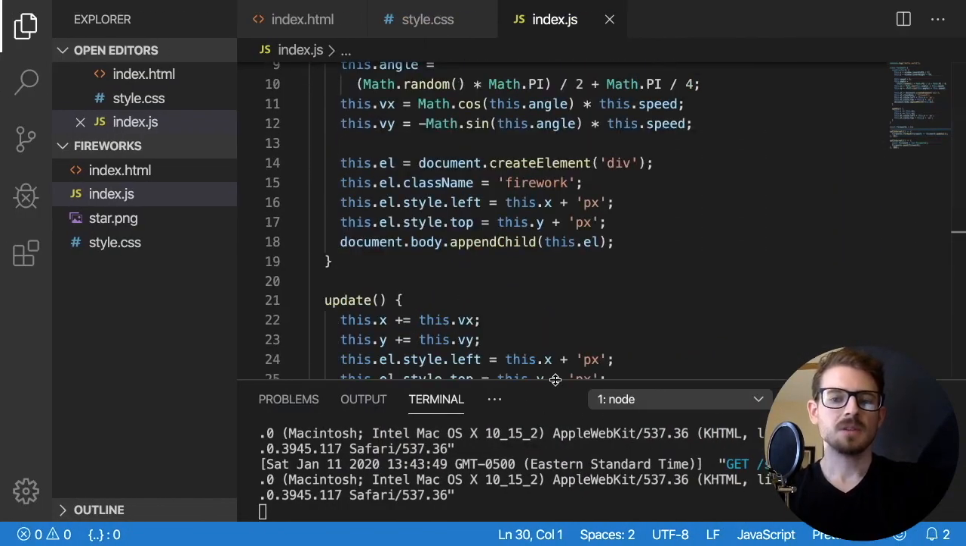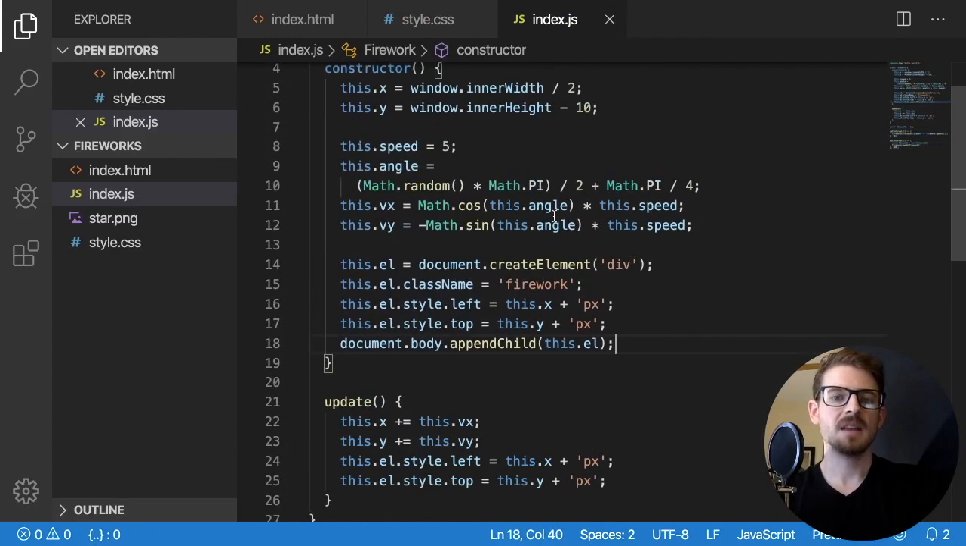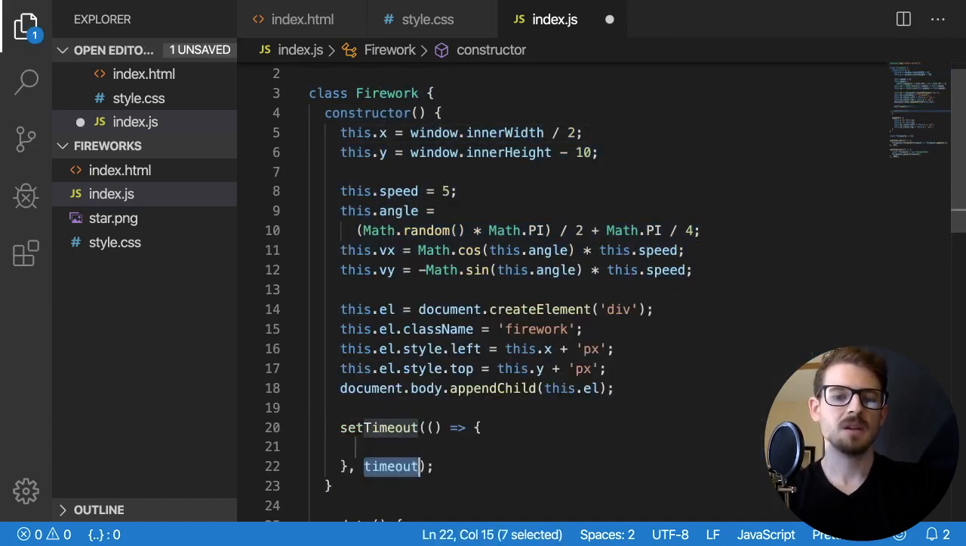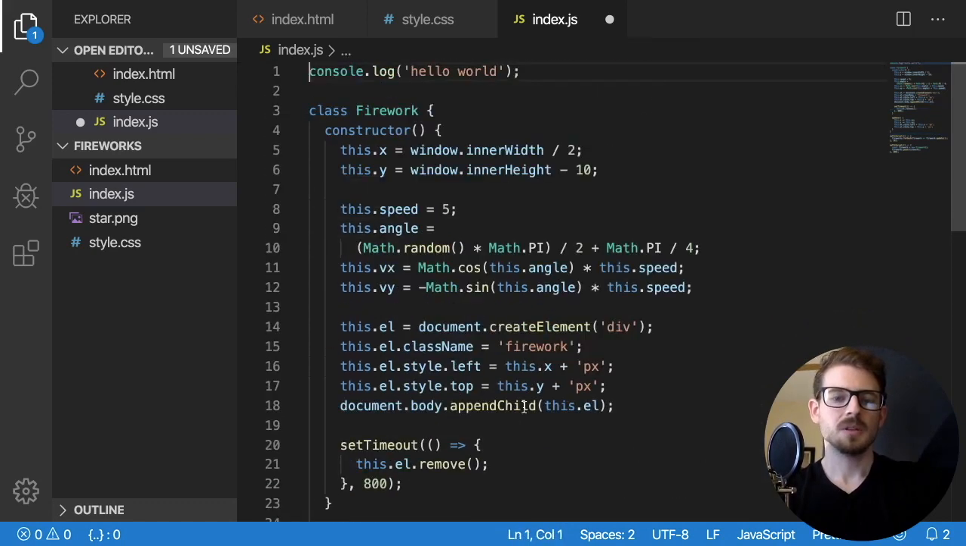Second thing we want to do is clean up those fireworks. So I'm going to add an interval or a timeout. So after we create the firework, we want to destroy it. So I can say set timeout. And after, let's just say 800 milliseconds, we can say this.l.remove. And then we also want to remove it from that fireworks array. So let's just move this up to the top.